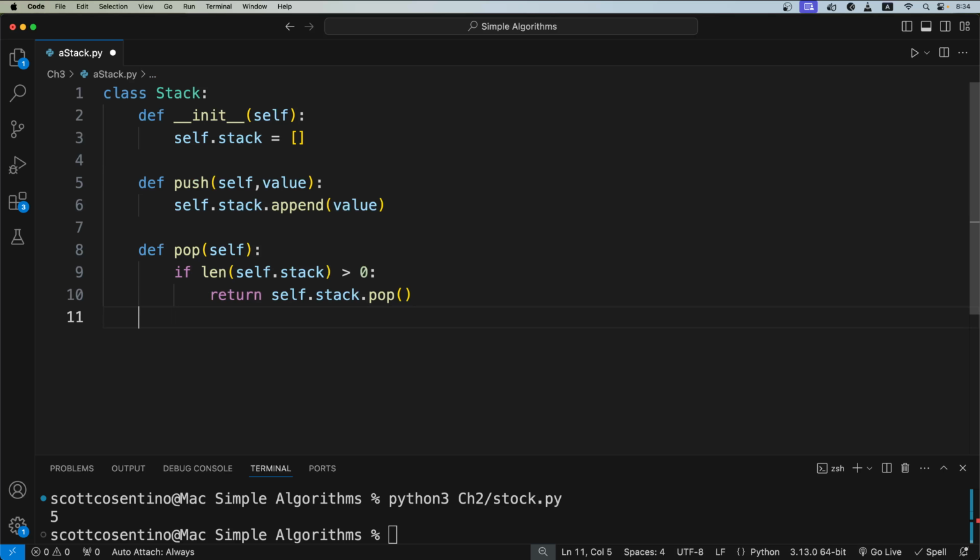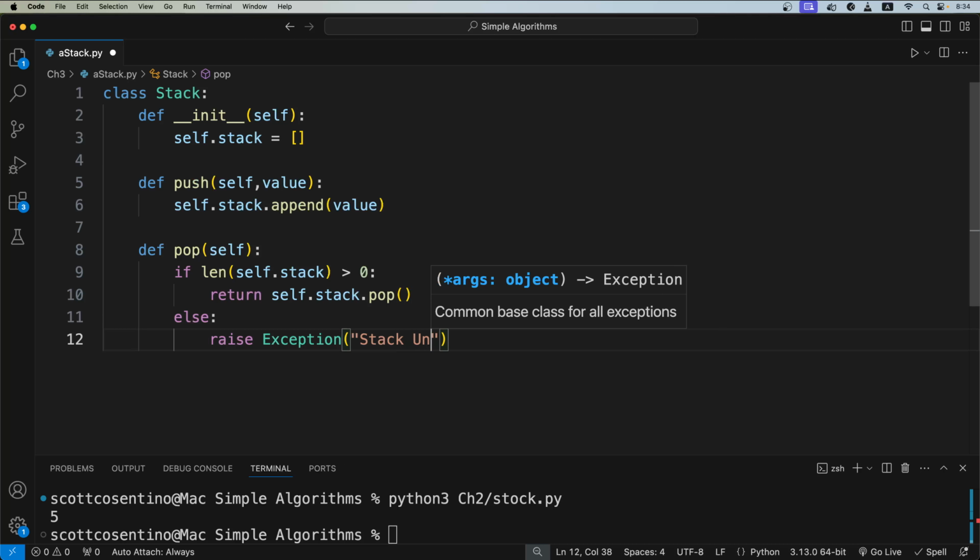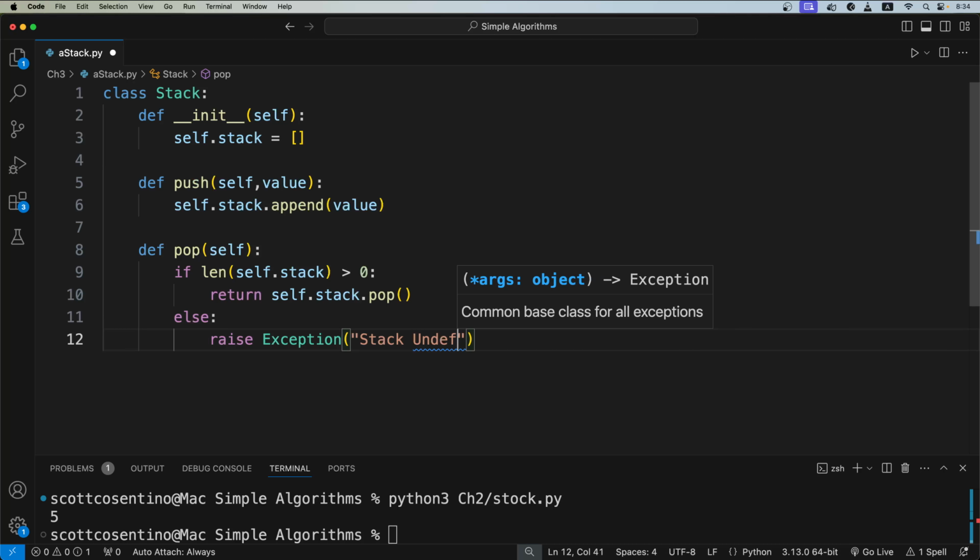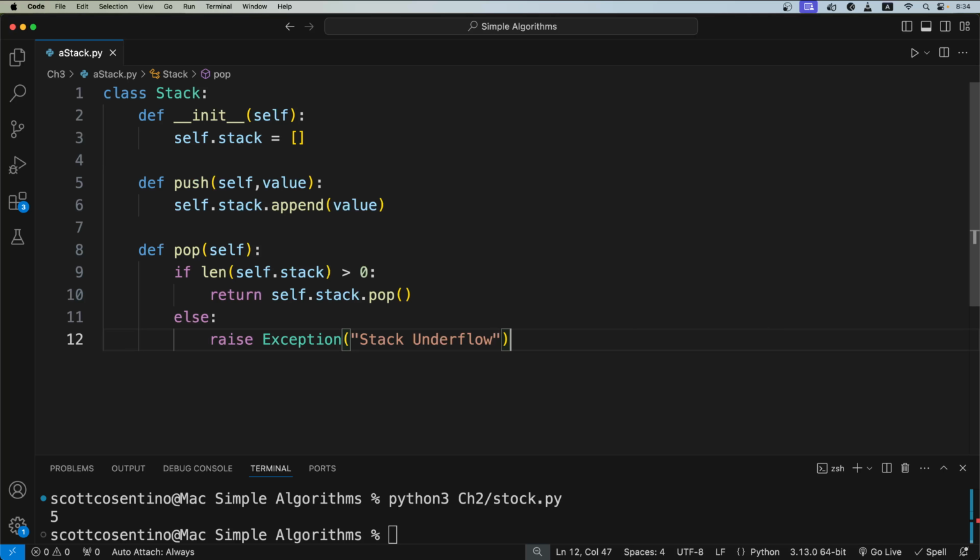Now what happens if the length is not greater than 0? If the length isn't greater than 0, there's nothing on the actual stack. In that case, we would say that there is a problem of some sort, and usually we would raise an exception. So for this, I'm just going to raise an exception called a stack underflow, which means that we tried to remove from a stack that doesn't have any data on it. So that's the idea of our pop.